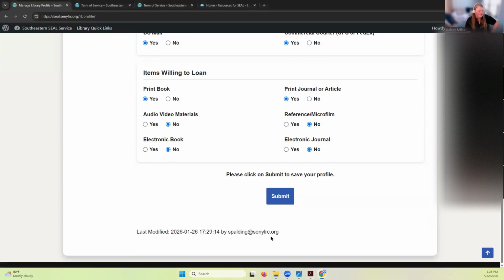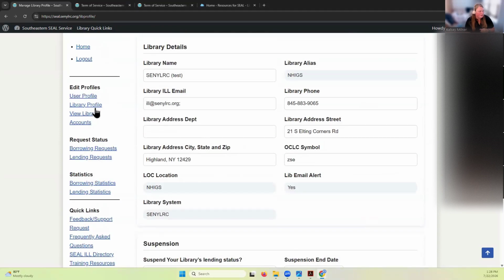What I like about this is that you can actually see the last time your profile was modified, and you can see which user modified it. This can be helpful if you are trying to check when the contact information was last updated or anything like that. You can see when it was last changed. So that's the library profile.